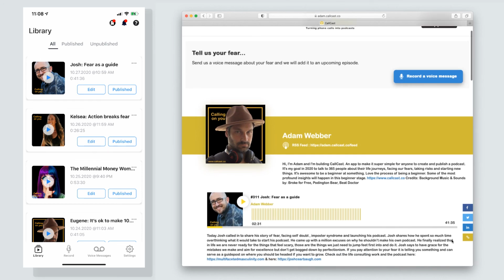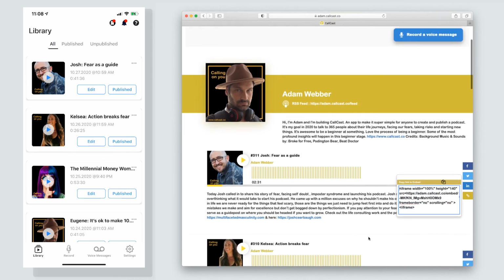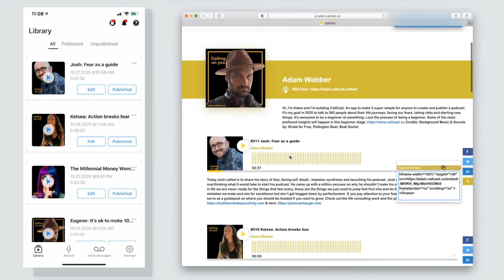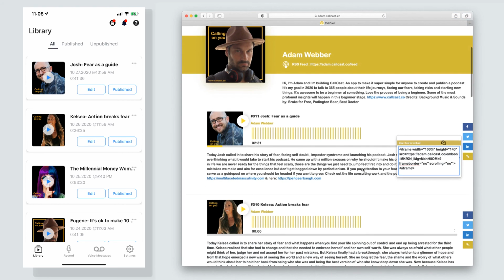So there's also embeddable, so you can embed your audio here. If you have a website, you can click this little link and add it over to your personal website to display your audio player on your personal website. So there's a lot of cool features here.